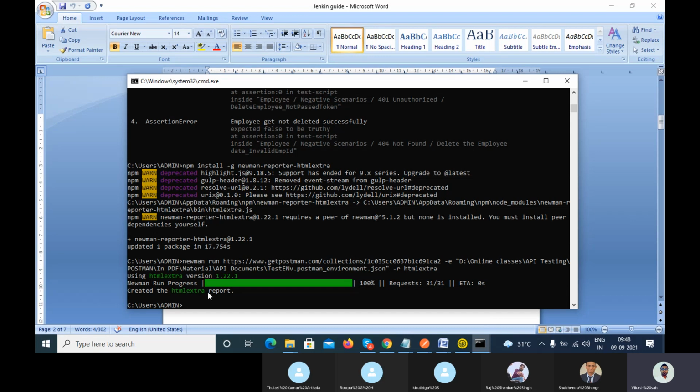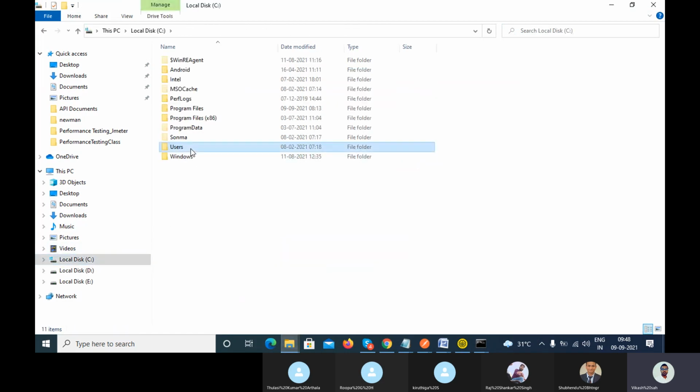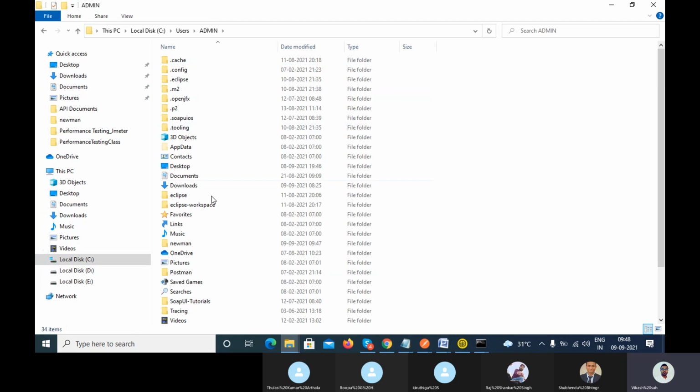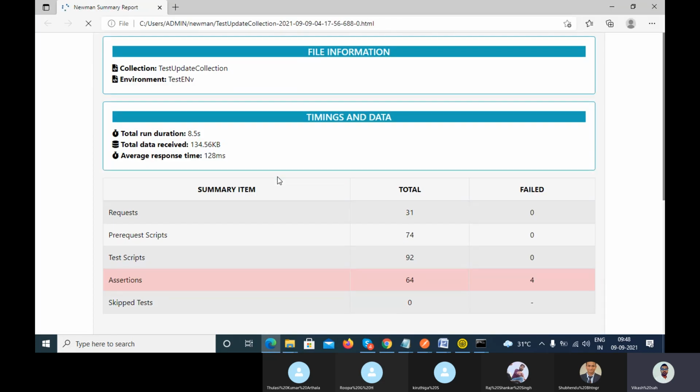So the question is where it gets created: inside the C users admin folder, whatever directory you have mentioned here. I will go to C users admin, and here you will see the newman folder gets created automatically. Inside that you can see the latest one, 947, this one. If I click here, you can see the report got generated.